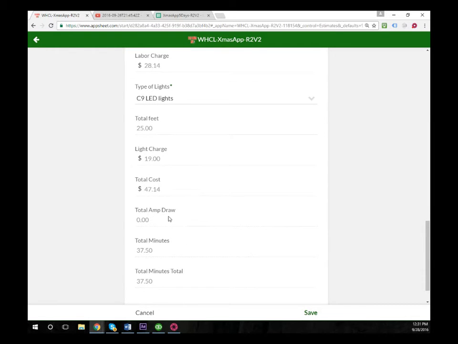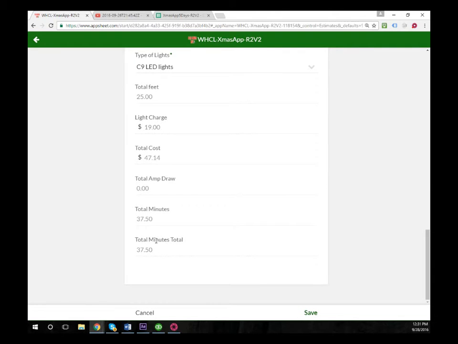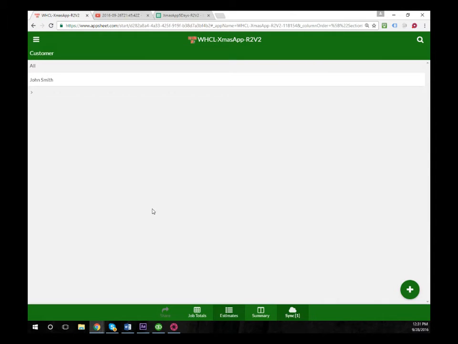Total amp draw, we don't have anything because I didn't put anything in there. Total minutes, it gives you total minutes for this installation for just this section. I'm going to click save. And here's our estimate right here. John Smith. Okay. I'm going to go down to the job totals.